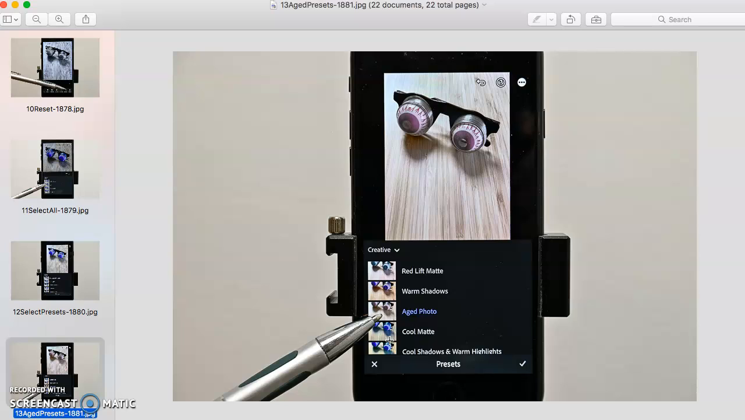Again, I went through and scrolled through my settings and I decided to look at this aged photo. As you can see, I selected the aged photo and you can see it converts it to almost like a sepia black and white version, which is real interesting.